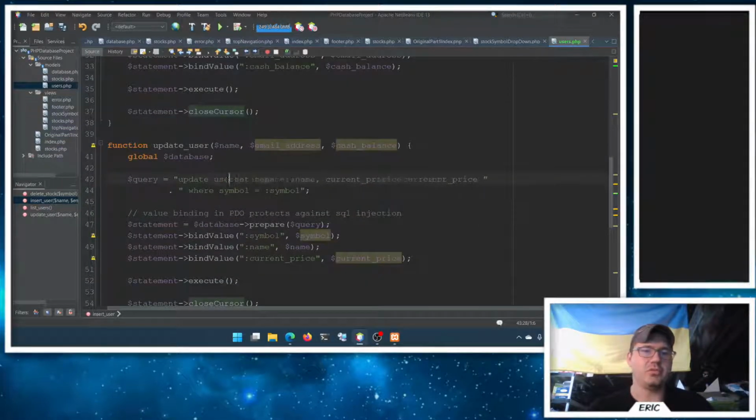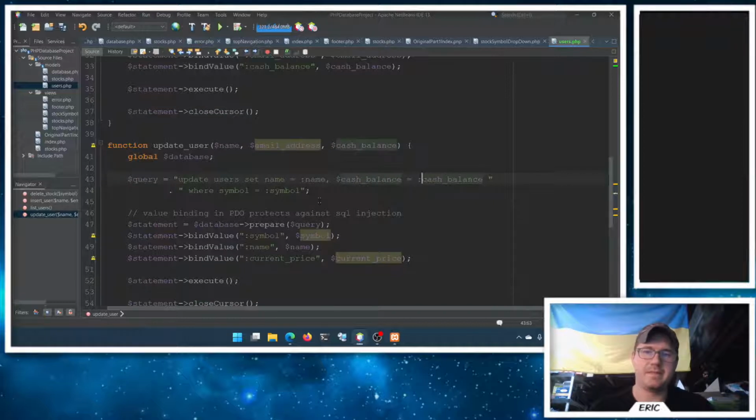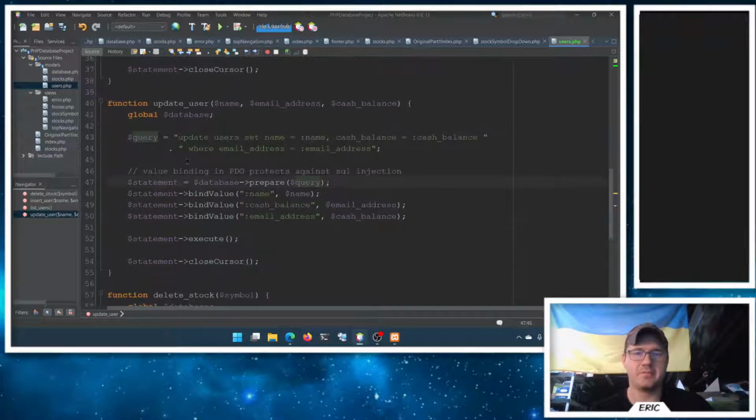So we're going to update users. We're going to set name as name. We'll set cache balance as cache balance, where the email address then matches the email address that we're going to substitute in. So email address will be used to find that unique record here. And then we'll do the bindings here, so we'll set name for name, we'll set cache balance for cache balance, and then we'll set email address for email address, right, for our name variable, email address variable, and cache balance variable. Okay, then we should be able to update.